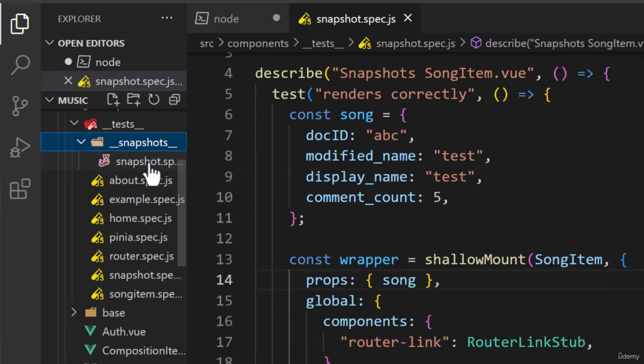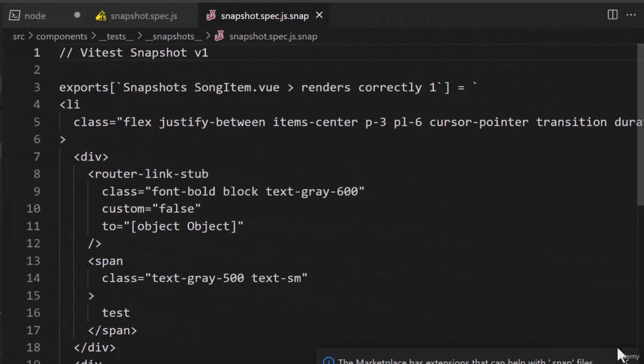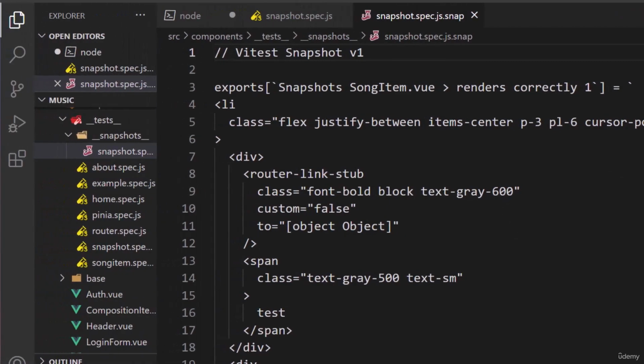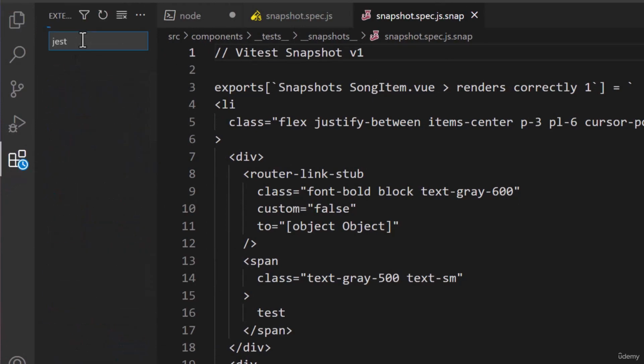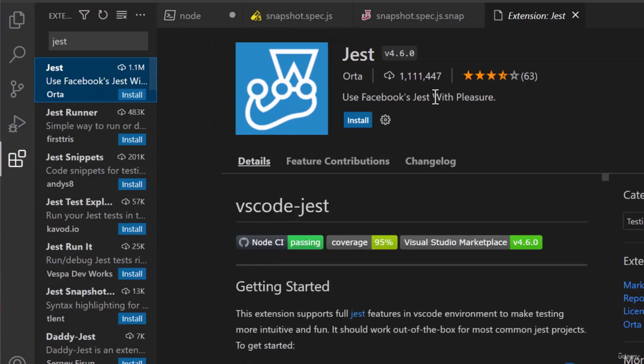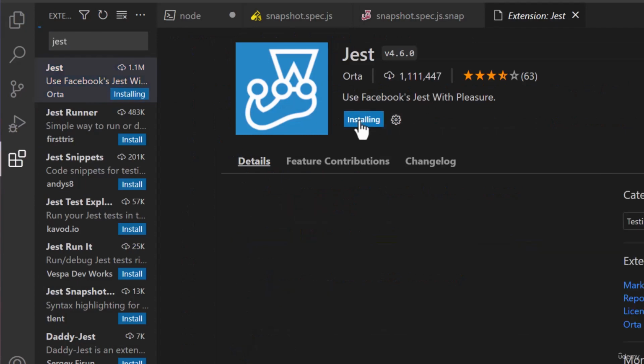Let's open the snapshot file that was created. Syntax highlighting is not available because Visual Studio Code does not support snap files by default. We can enable syntax highlighting by installing the official Jest extension. Under the Extensions tab, search for an extension called Jest. Click Install.